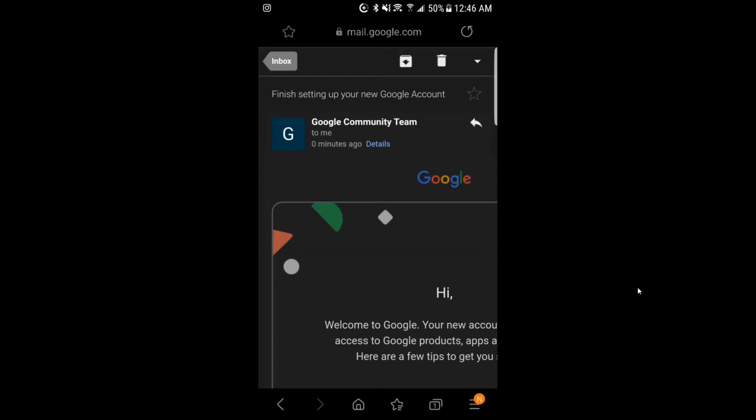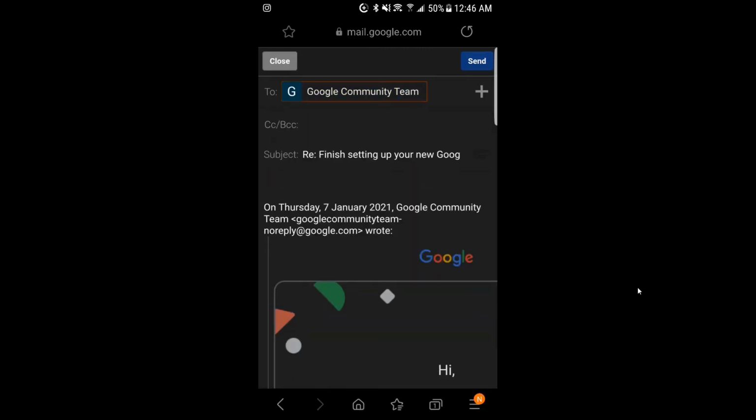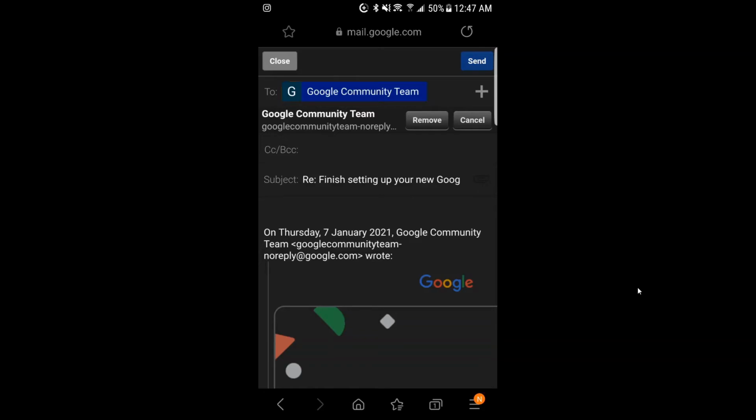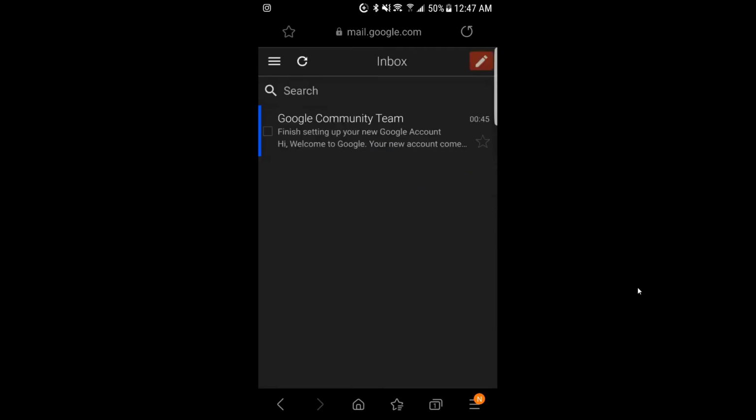When we touch the word details, it shows us the email address from where the email came from. We can see here that this email was sent from Google Community Team, no-reply@google.com. You can tell that this is a trusted email address because it came from google.com, a reputable website.